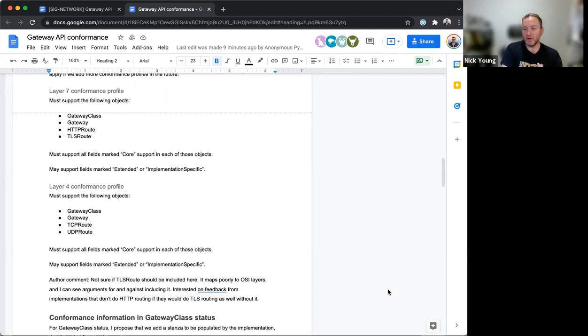What we're really talking about in terms of conformance profiles is what extra routes you support and what features you support inside those routes. And so layer 7 is HTTP route and TLS route. You have to support all of the fields marked core in all 4 of those objects. And then you may support fields marked extended or implementation specific. Similarly for layer 4, that's gateway class, gateway, TCP route, UDP route.